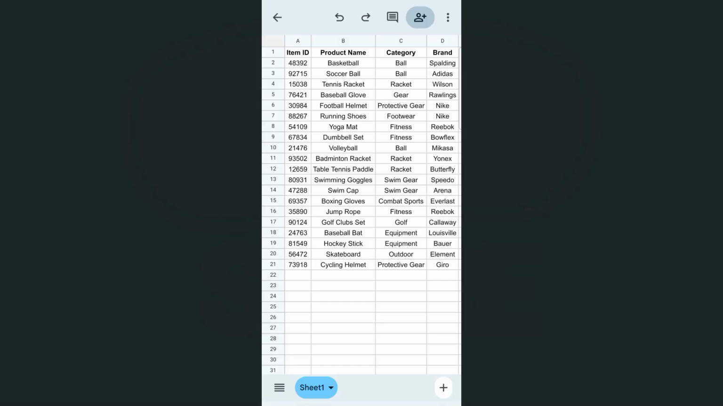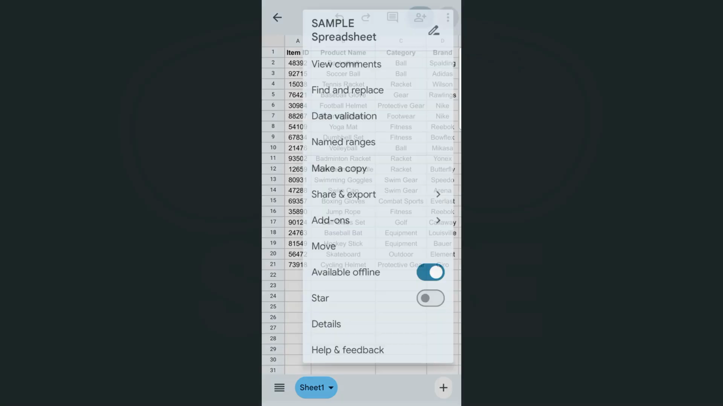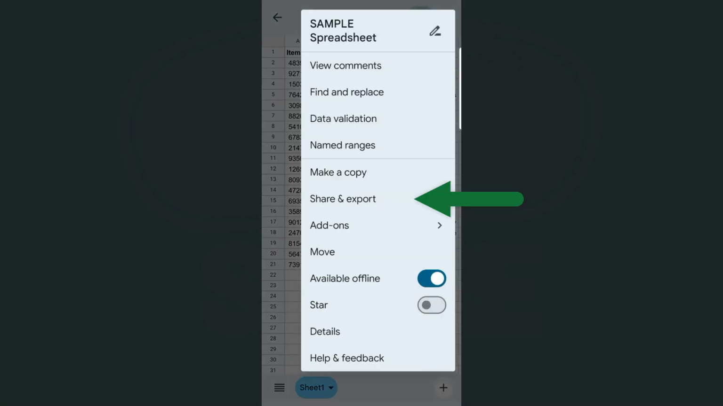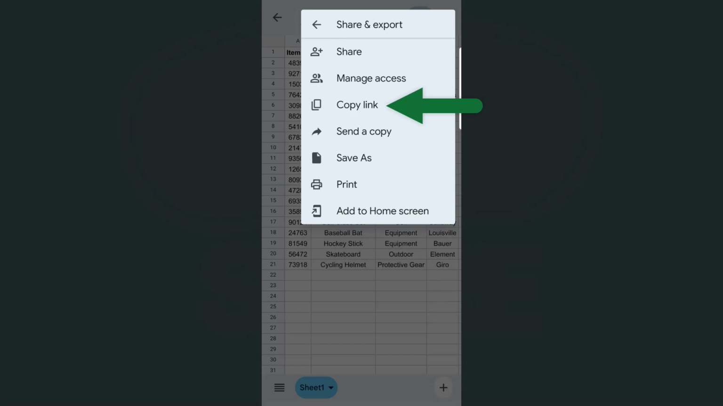To copy the link, I'm going to go to the ellipsis at the top right corner. Then I'm going to go to Share and Export and tap on Copy Link. But before we do that, we want to make sure that this file has the correct general access, which is anyone with a link. Because even if we copy that link and share it with someone, they actually don't have access to it unless we allow it.